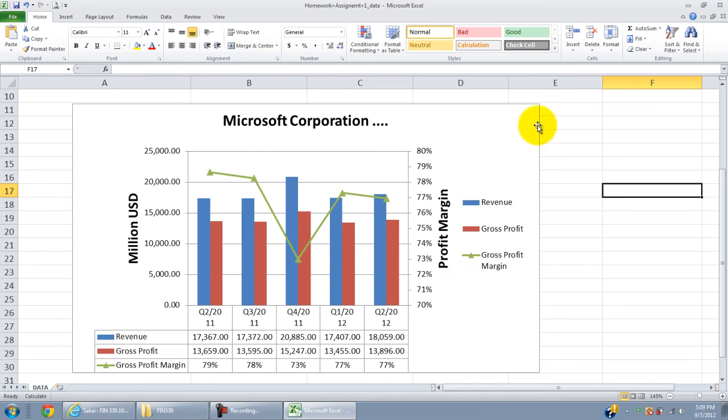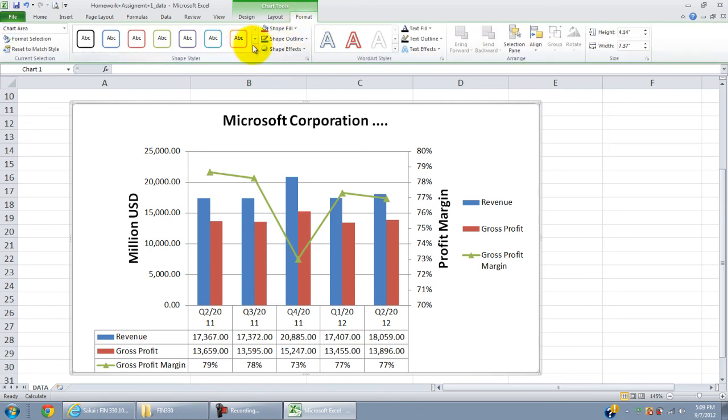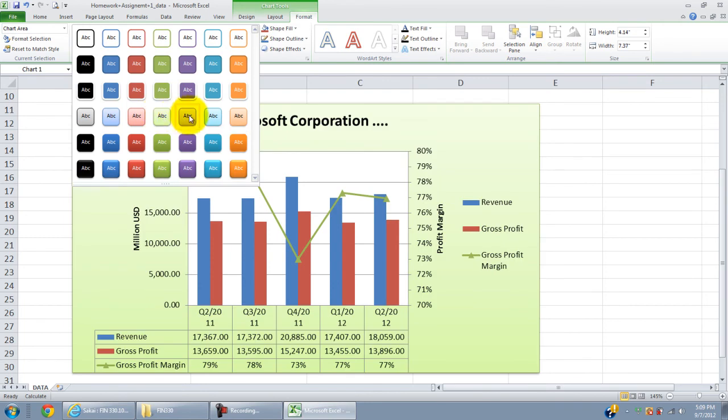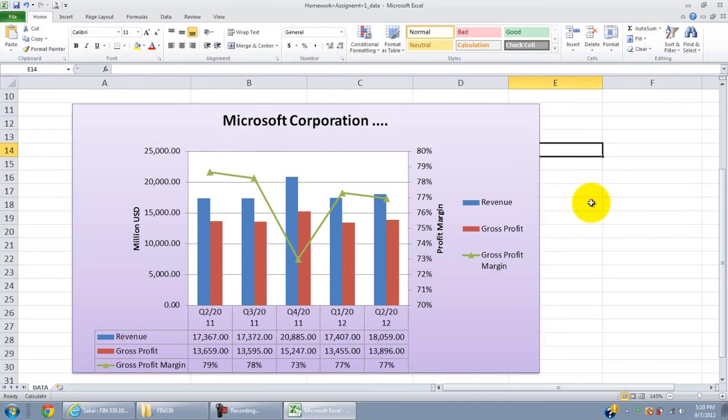Okay, you can put some color in it. So you can go to format. Over here, a lot of options you can choose. For example, I don't know, you can choose that one. I don't know what is on the handout. Okay, so we are done.